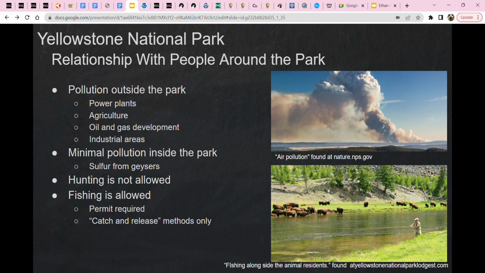Currently, hunting is not allowed in the park, but big game and birds may be hunted on land adjacent to the park boundaries. Fishing is allowed with a permit and is recommended to catch and release native species. Both of these rules help to maintain population control and a balanced ecosystem. Visitors are very respectful of Yellowstone National Park's animals, flora, and the area's natural resources.